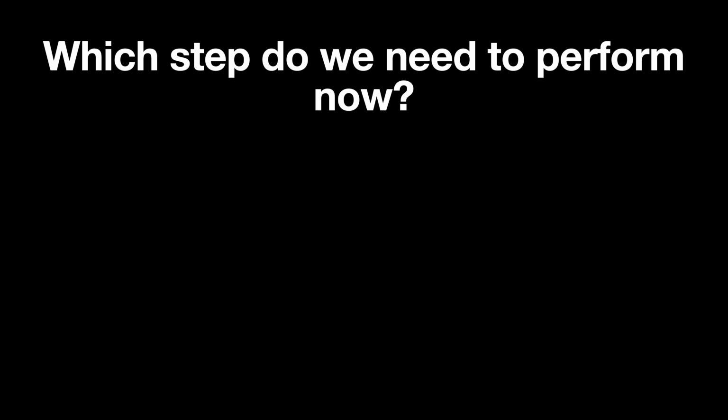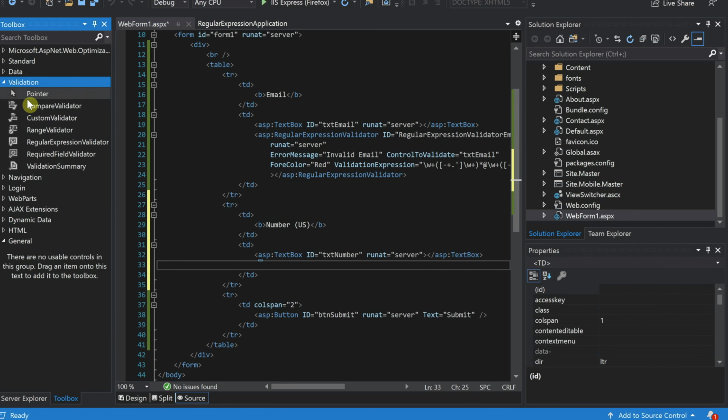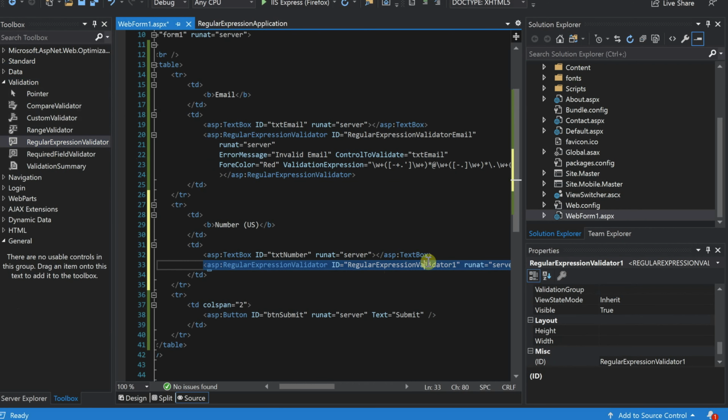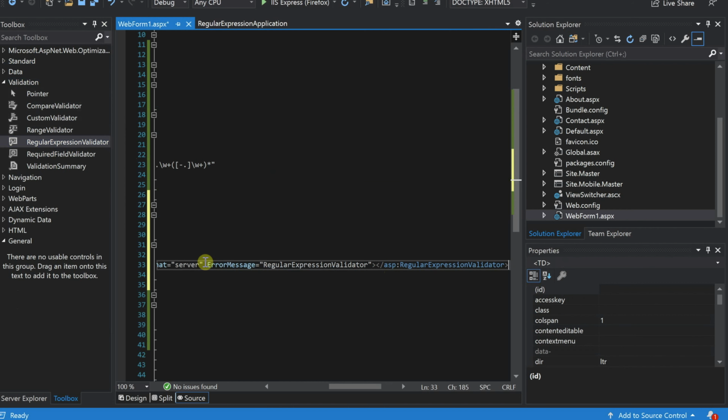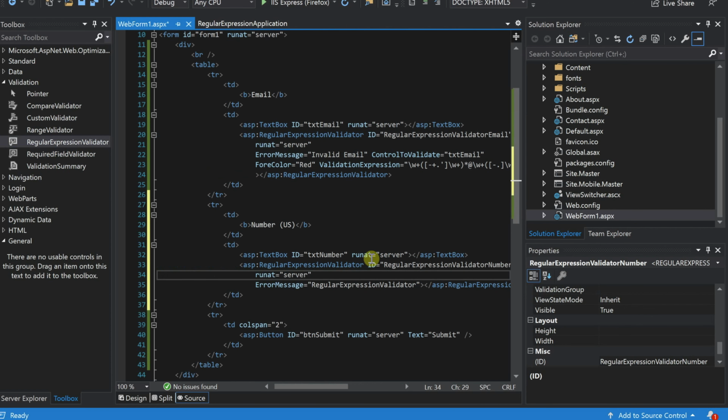And the answer to that is we need to add a regular expression validator control. Thus, let us do that now. So select the regular expression validator control and drop it below txt number text box. Set the ID as regular expression validator number. Change the error message to invalid number format.